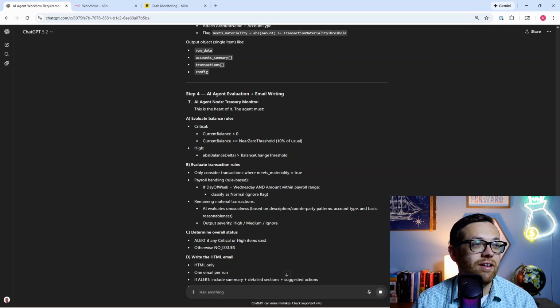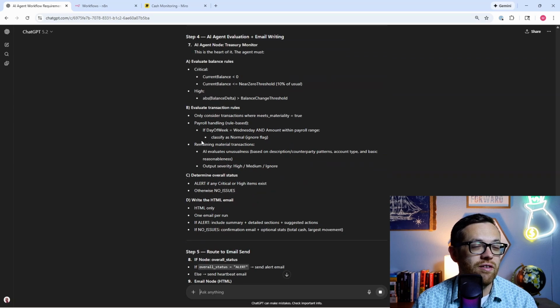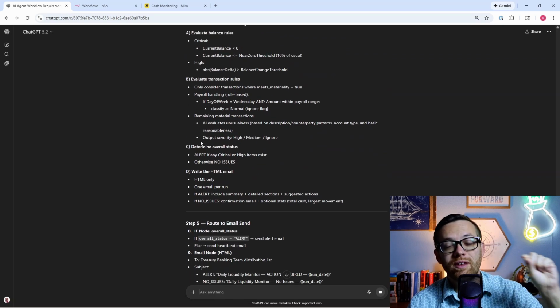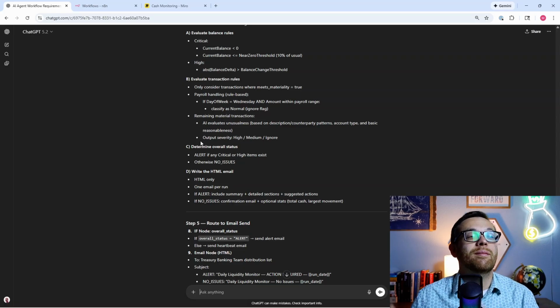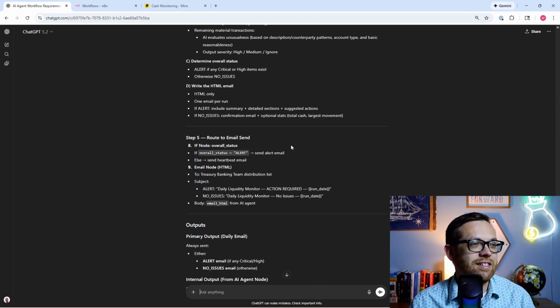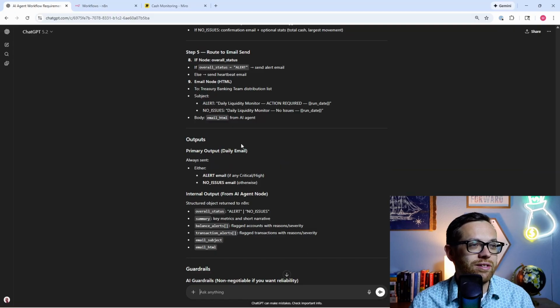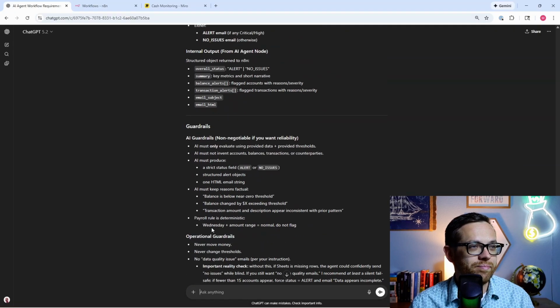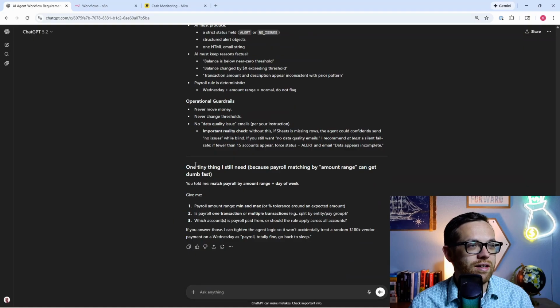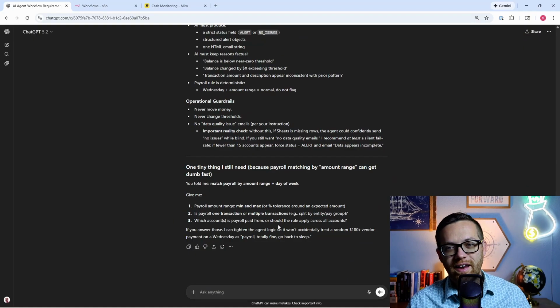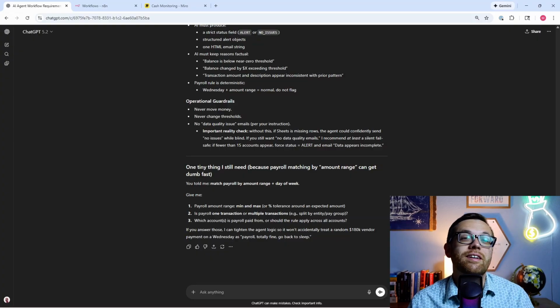So this has been rewritten. This is going to be the monitor and the heart of everything. Also very important, if you get the AI agent right here, this is going to help as we ask it to do our system prompt next. And then step 5, route to email. Here's our outputs. It's going to be the daily email. Here's all of our AI guardrails and our operational guardrails. And then one tiny thing I still need, payroll amount. That's okay. We'll let that go. We'll fix that as we go through it. So now with our blueprint done, we can move on to our system prompt.